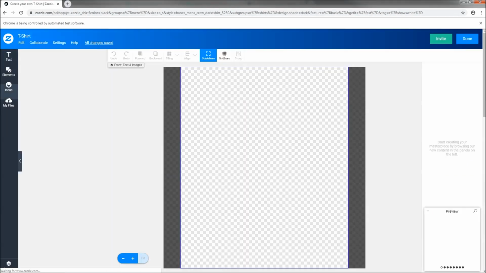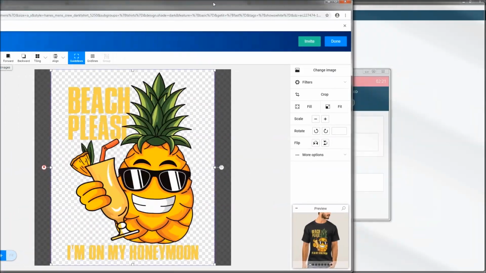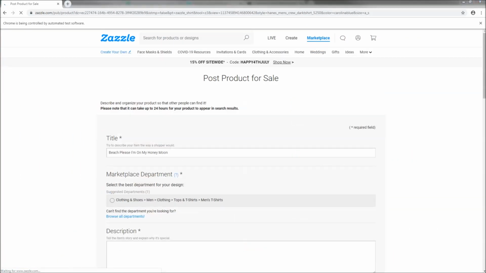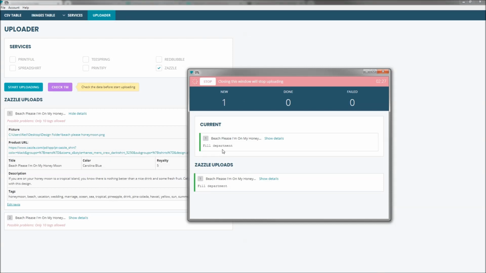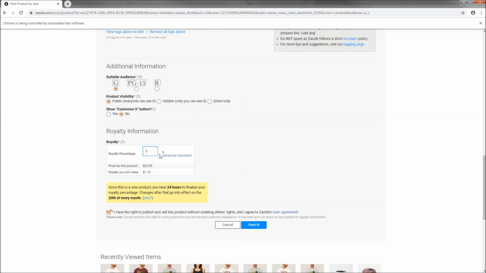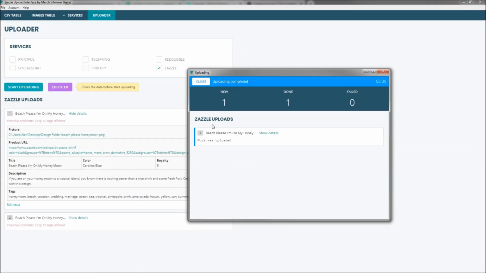Okay, so everything is going, and now the software is just going to, so it's this loading picture here. Let's see if you guys can see this. You can't. But basically, it's going through, it's filling the description, it's filling the department. All right, let me try to bring that back in. It's filling everything out, filling the tags right here. It's adding the royalty. I'm not actually touching anything, and there you go. It's actually just hit post. Okay, so congratulations, and it closes the window.